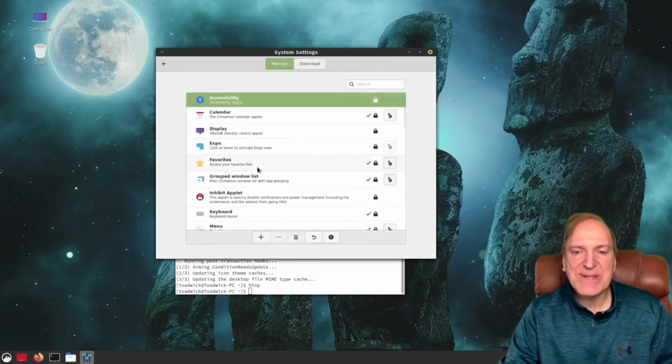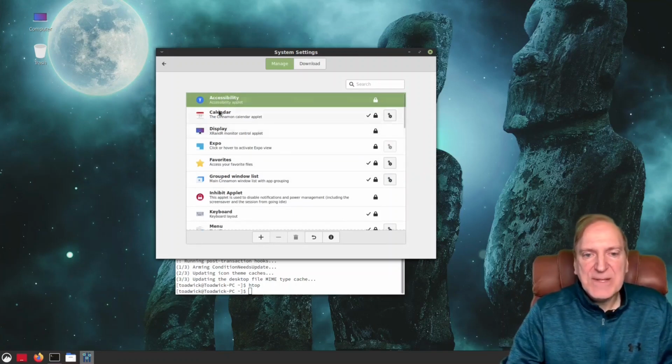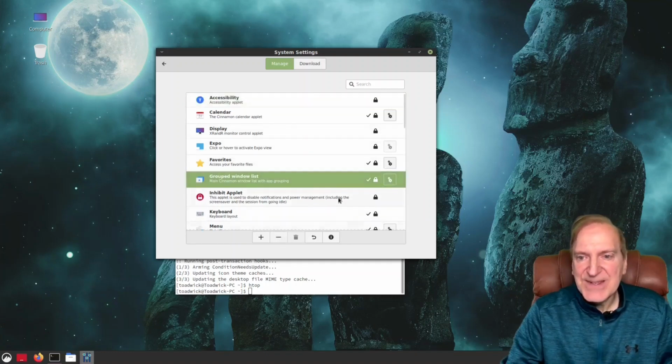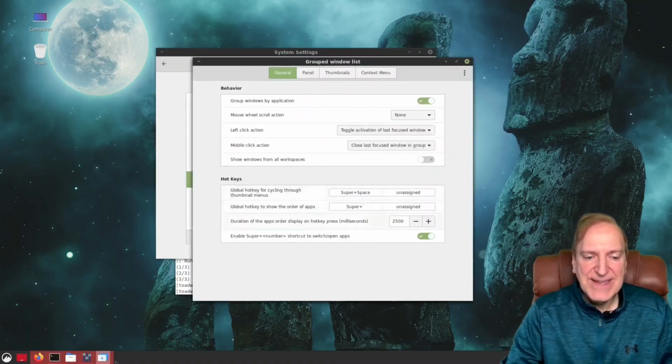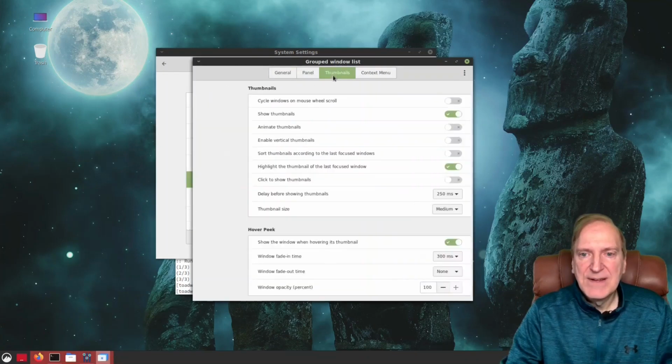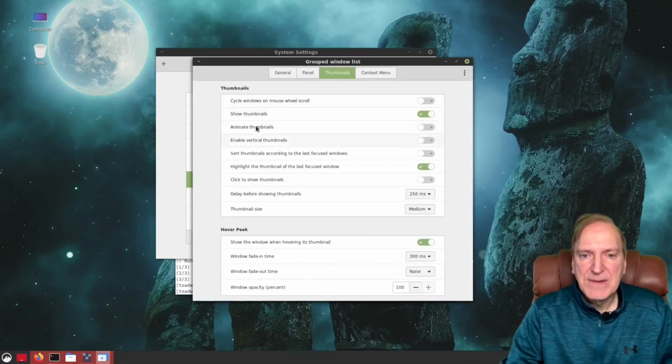Okay, and let's see what applets are. So these applets are things like our calendar, display, expo, favorites, grouped window list. So I'm thinking that these probably go down in our panel. I'll just hit something here just to see where it goes. Again, I'm kind of ignorant with, oh, and it's got your settings here. So yeah, I would say these probably go into your panel. Thumbnails. Go thumbnails. Yep. Okay.